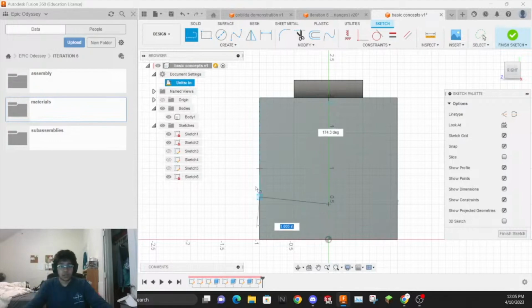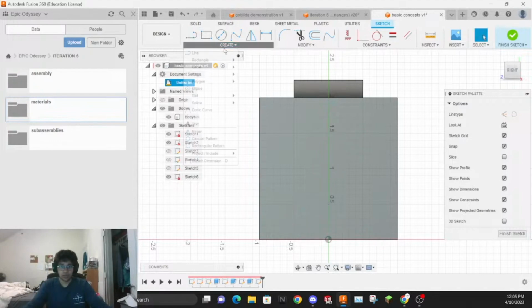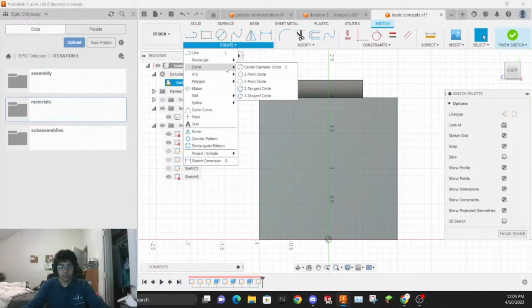Yeah, you could also do that. That approach would work as well. But if you want to be more exact, you can go with lines.